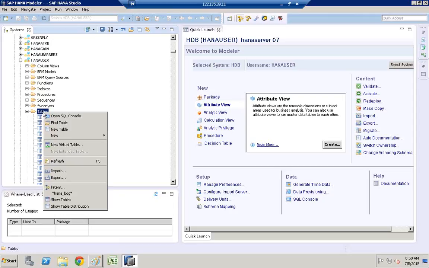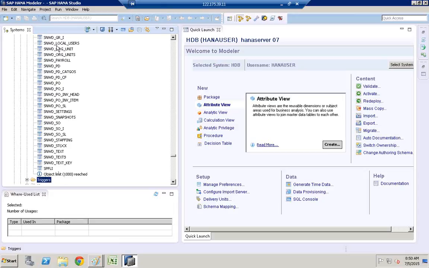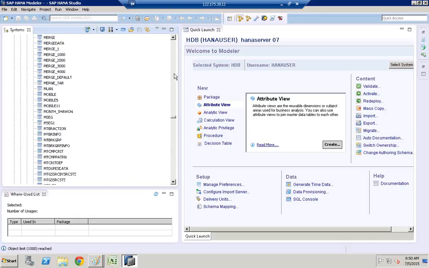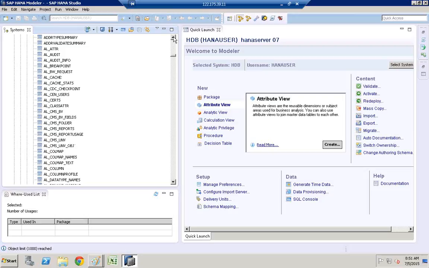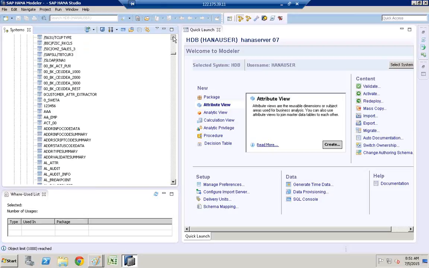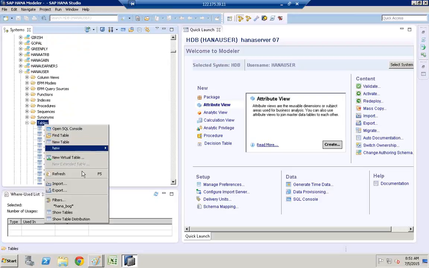Now if you want to see these tables, because there are more than, you see if you expand these tables and try to find T001, it doesn't show this table because it only limits to 1000. 1000 tables are already reached. So in order to display these tables, what you can do is right click on the tables and click on filters.